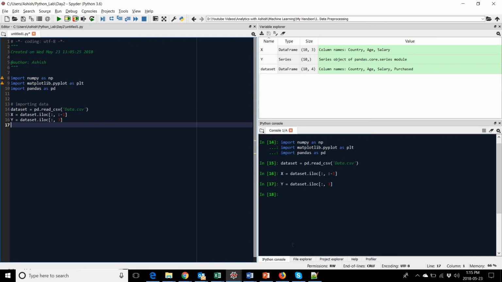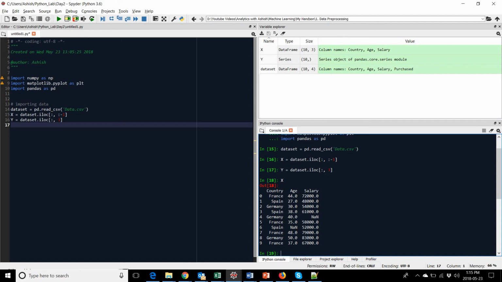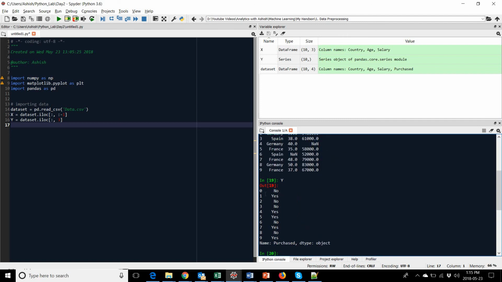So now we have created the x and y variables. If you want to see what we have in x, then we can see x has country, age, and salary. And if you look at y, then in y we have the purchase values. So this is how we have imported our dataset, and then categorized what is the dependent variable and what is the independent variable.